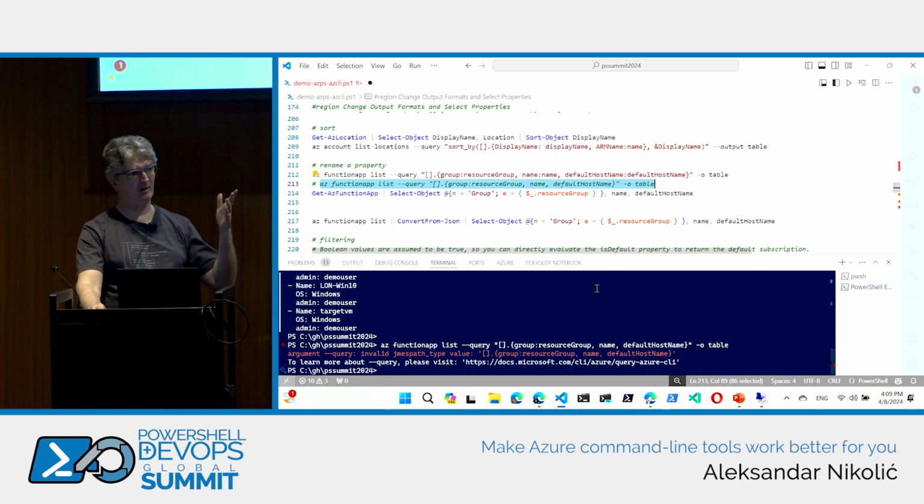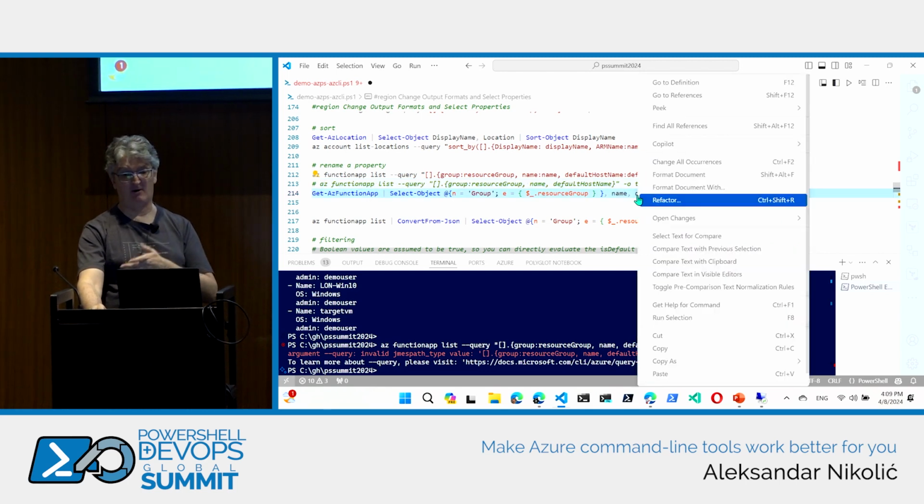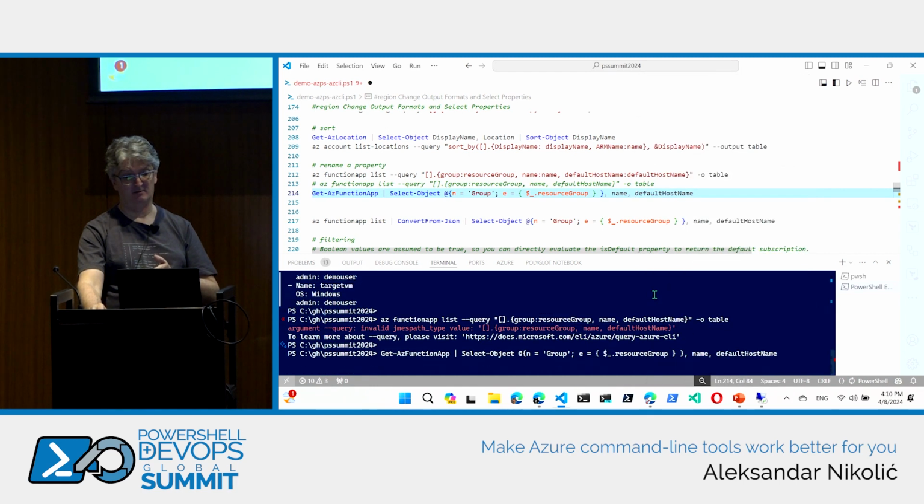So this is where PowerShell is much more flexible. In PowerShell, you will do it this way. Get-AzFunctionApp, pipe it to Select-Object, use a calculated property just to change resource group to be a group, and leave the name and default host name, right? That's kind of a PowerShell 101 kind of thing.